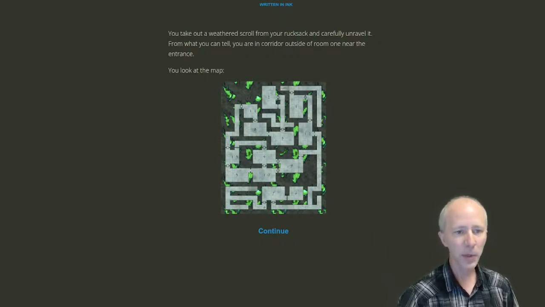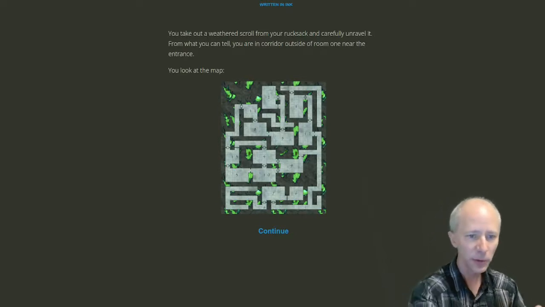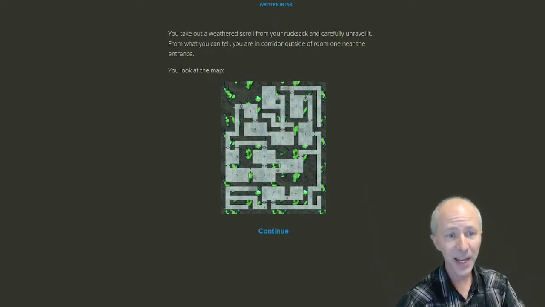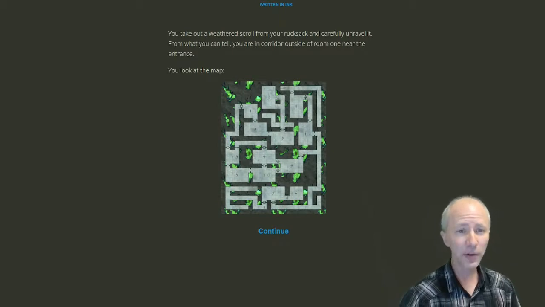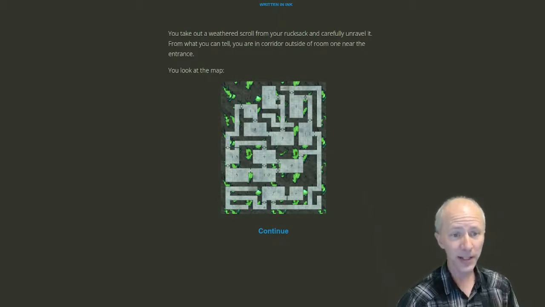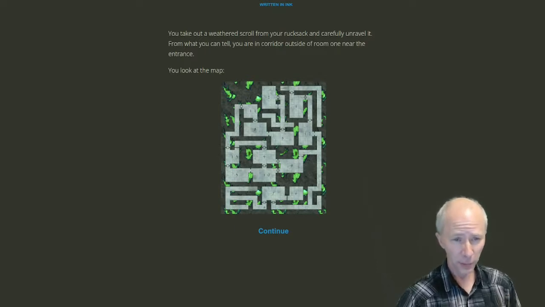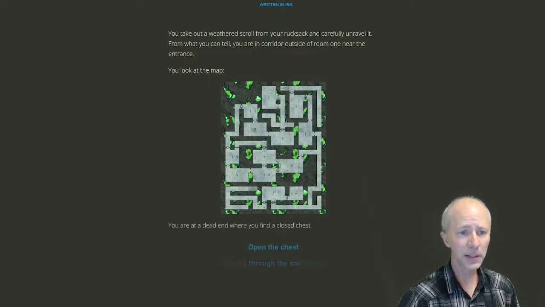You look at the map, and everything's numbered, so I did that. It makes it so you know where everything is, but I mostly did that so that as I was writing the game, I didn't get mixed up. And I figured that if I wanted to, I could always change that in the end and take away all the numbers and make it a little bit more mysterious. But for my own sanity as I was writing it, I really needed everything numbered. I'm going to hit continue. You're at a dead end where you find a closed chest.